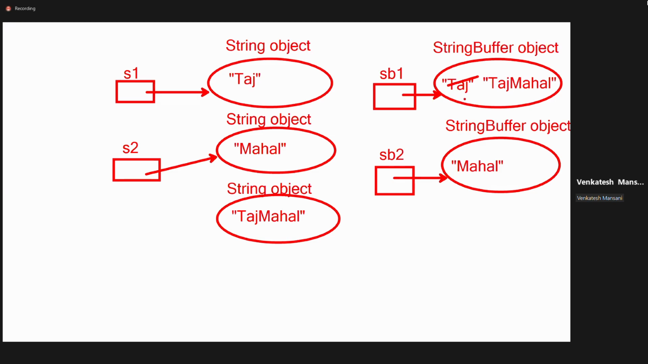Okay. Now, first the concept should be clear. The object of the string class is immutable. Once it is written, you cannot change it. That means it is internally final, and this object value we cannot change. That is the reason when Taj and Mahal are concatenated, the result is stored in another object, which is not referred by any reference, so you cannot print it. If you print S1, Taj is printed. If you print S2, Mahal is printed.